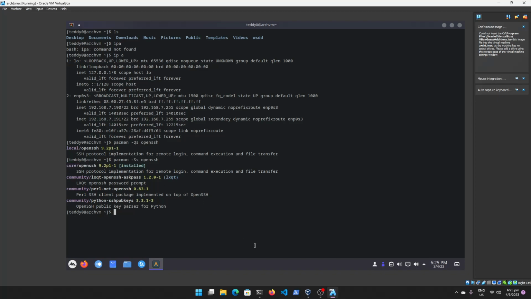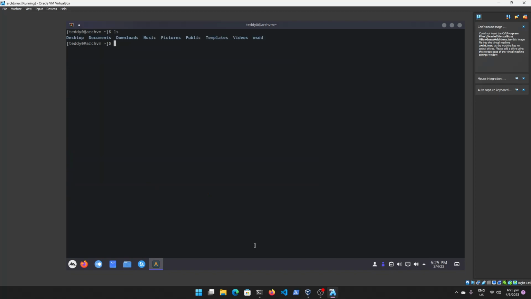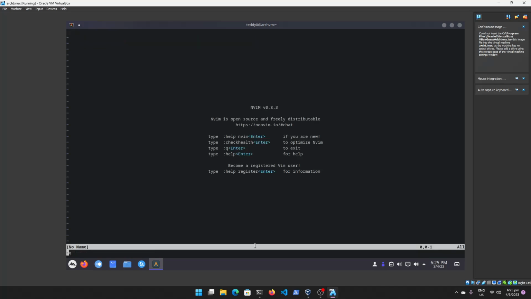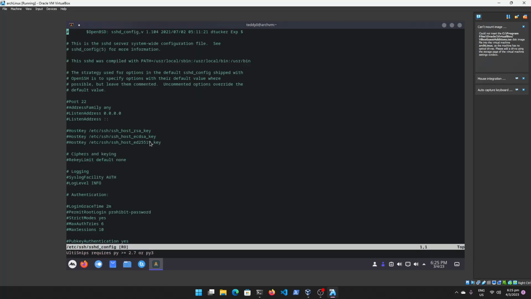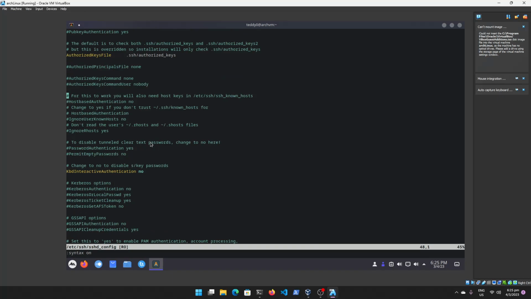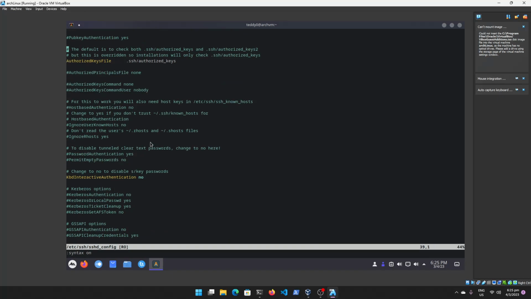Next, you need to configure SSH correctly before you start it. I'm going to use neovim, but you can use any text editor you want. You should go to /etc/ssh and look for the file called sshd_config, which is the SSH daemon config. You'll find a lot of things here. You can turn syntax on.